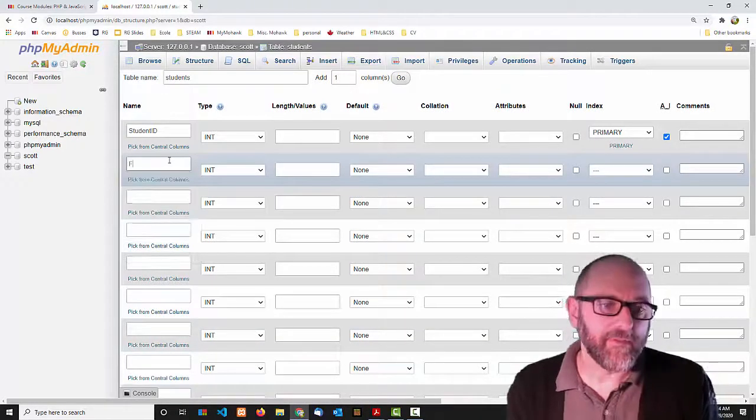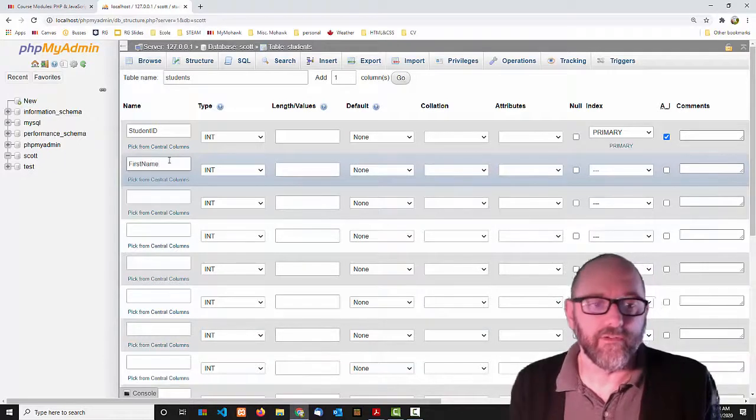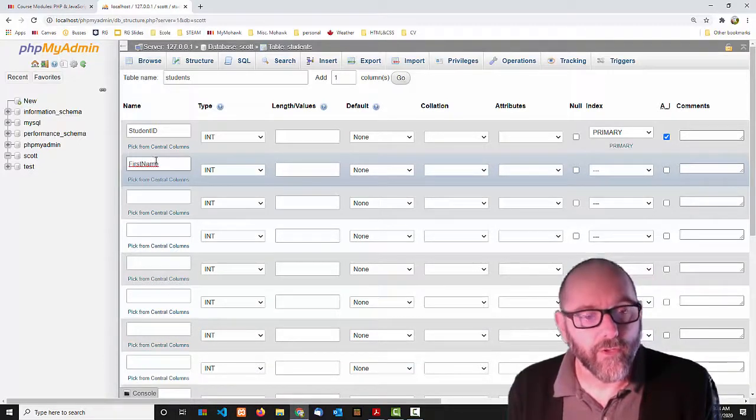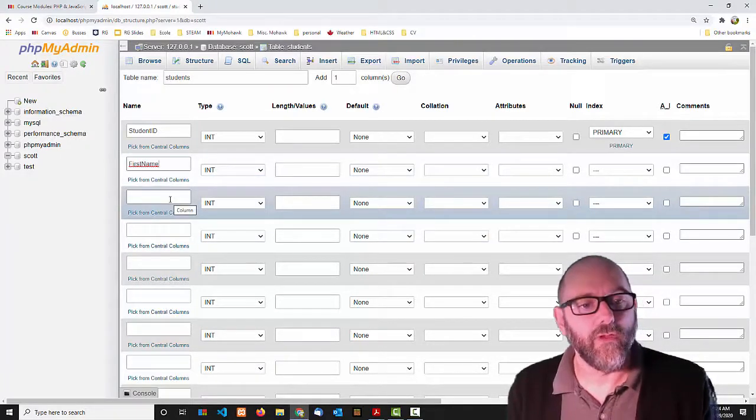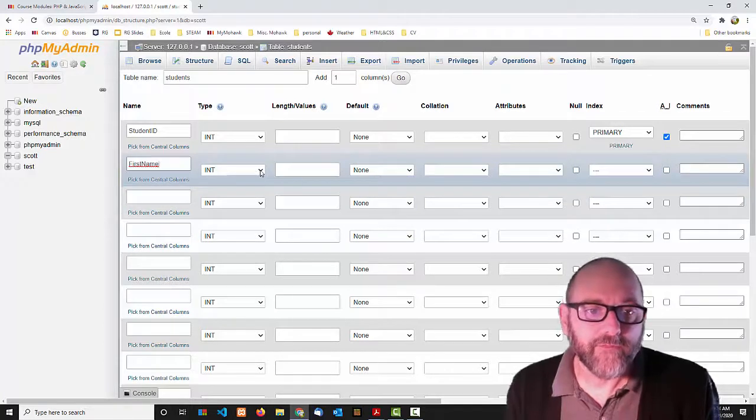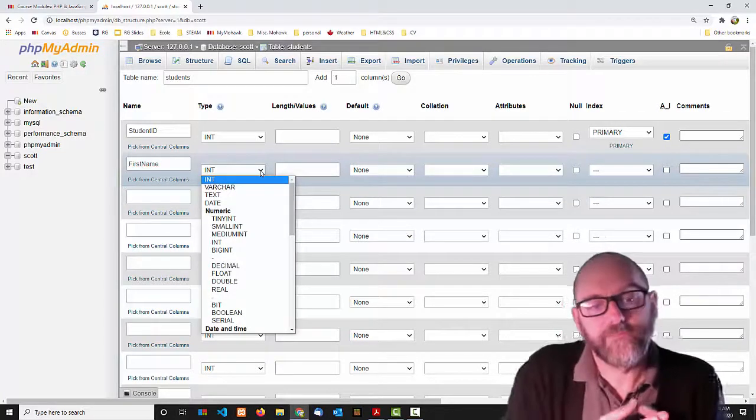Okay, I'm going to suggest that you always use single word identifiers here. You can put spaces in your column names, but it could cause you problems later. So just stick to one word. So we need first name. Now this is going to be text.